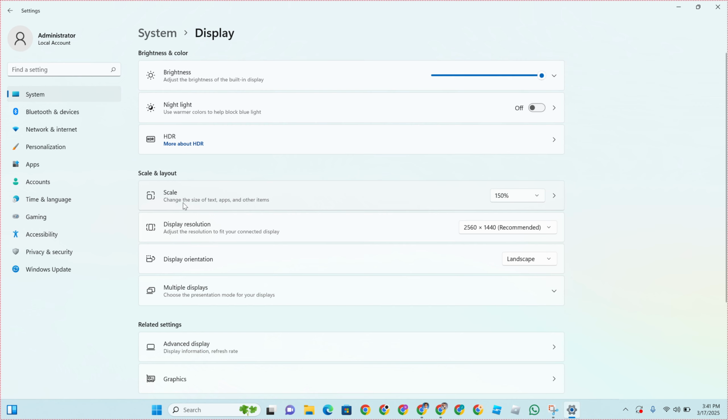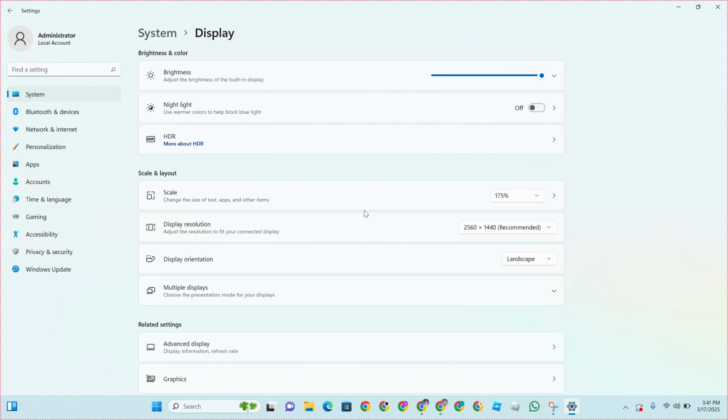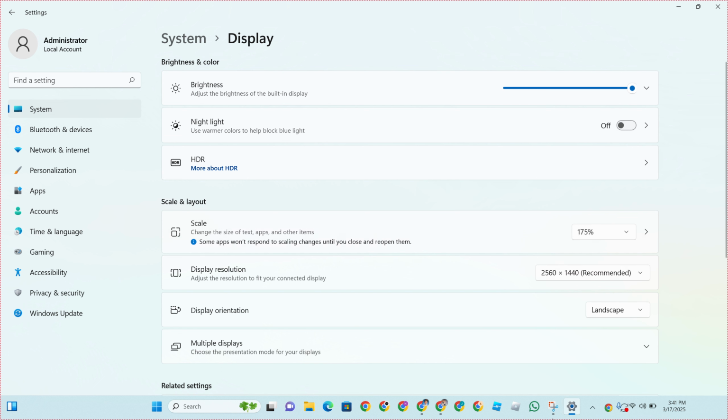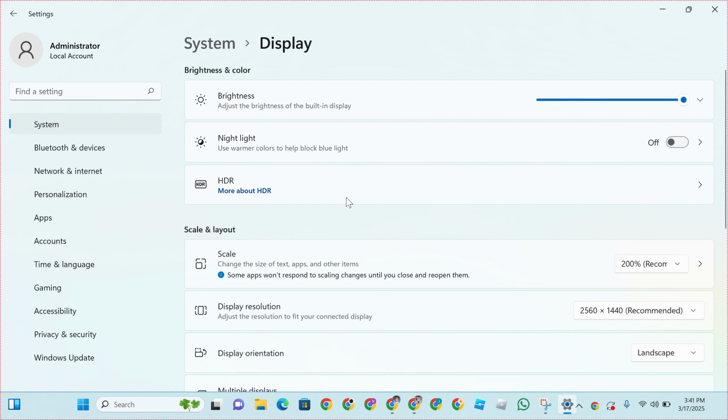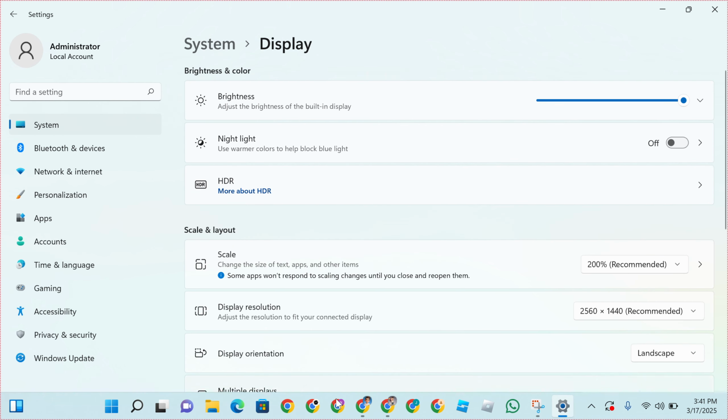Now look here: change the size of text, apps and other items. So if you want to change the size of icons, this is where you're going to click. You can come on here and select any one I want to select. So if I click on 175, you'll see everything has just increased. If I click on 200, you can see the size of my icons and everything.